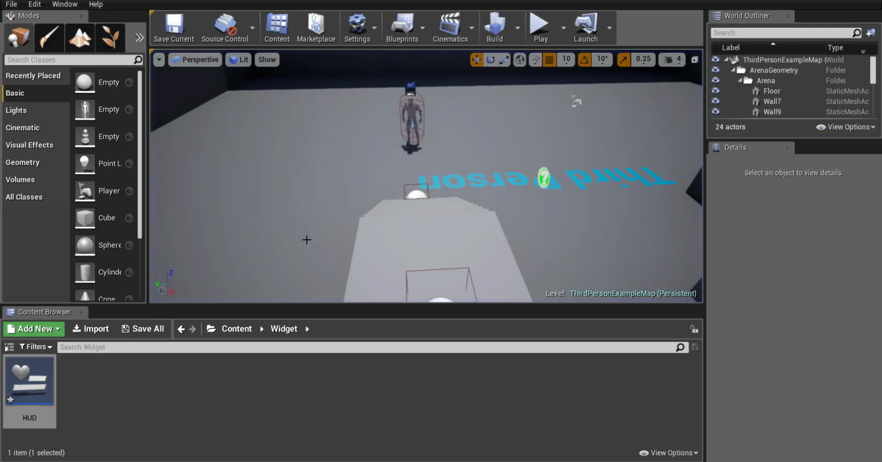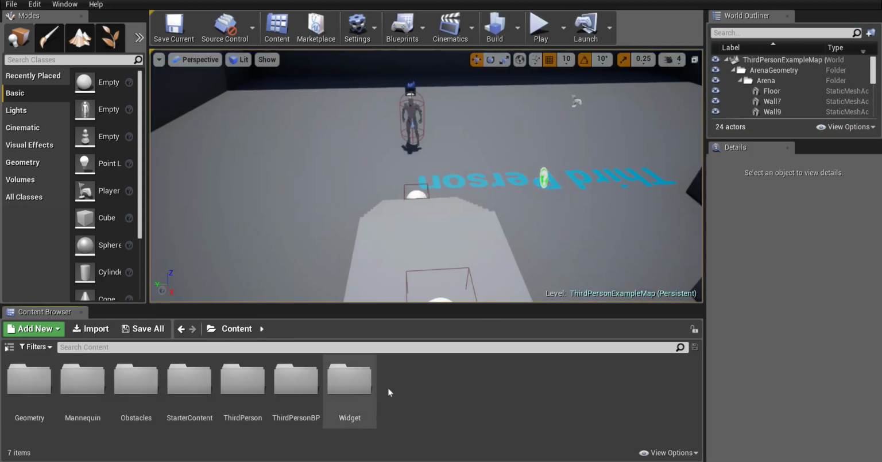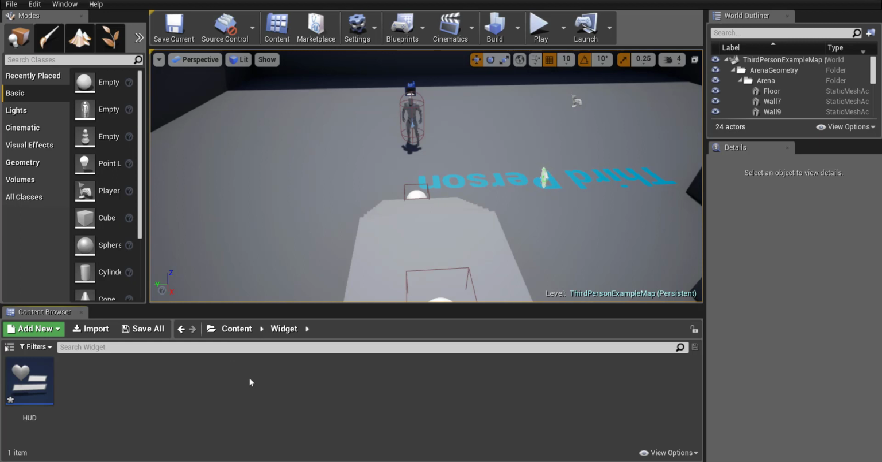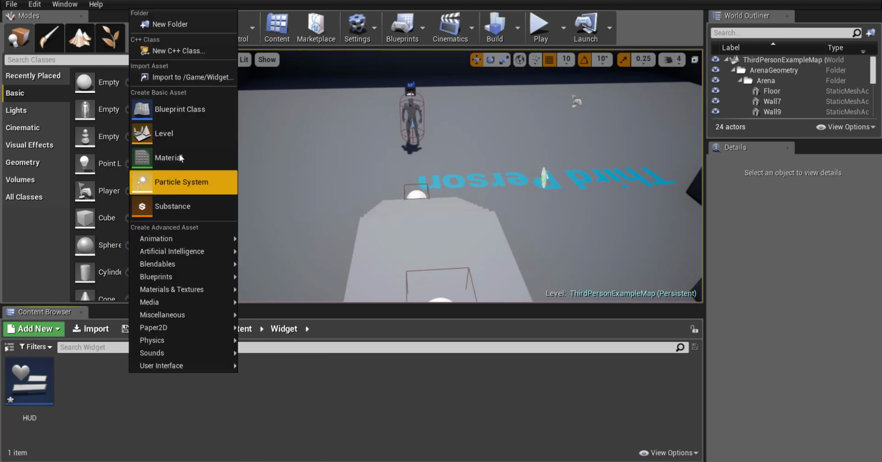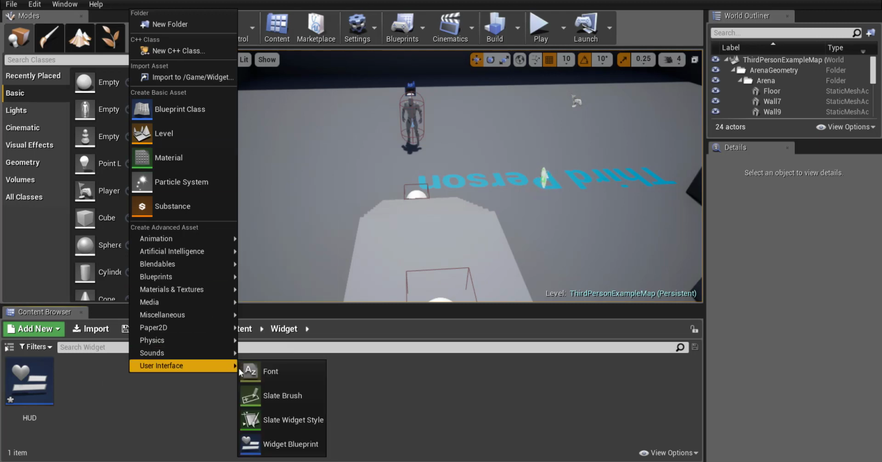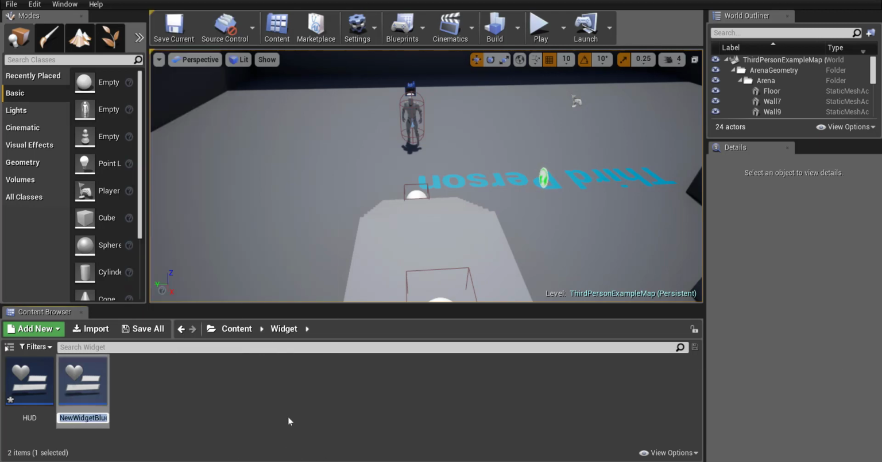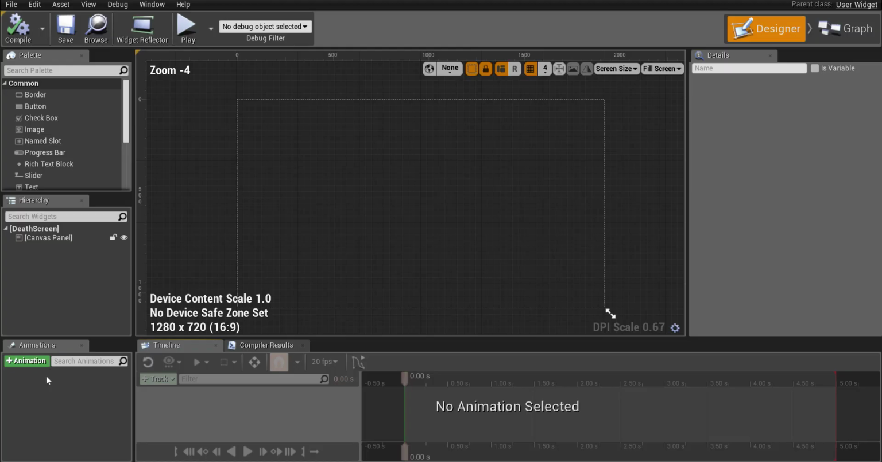So I'm going to go ahead, press escape, head over to the content folder and go back to the widgets. And let's first go ahead and create a death screen. So right click over here, and we're going to create a new user interface, a widget blueprint, and we'll just call this death screen. Oh, and we can't have spaces, so we'll just call it something like DeathScreen. And then I'll double click on that.